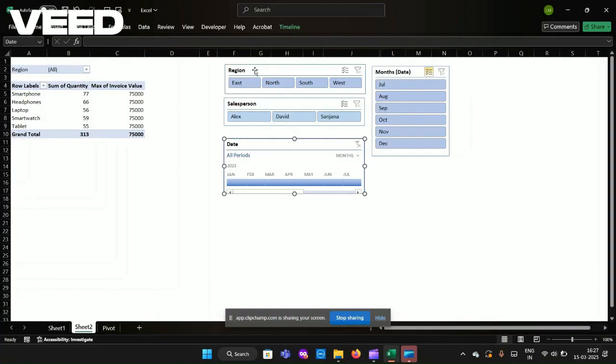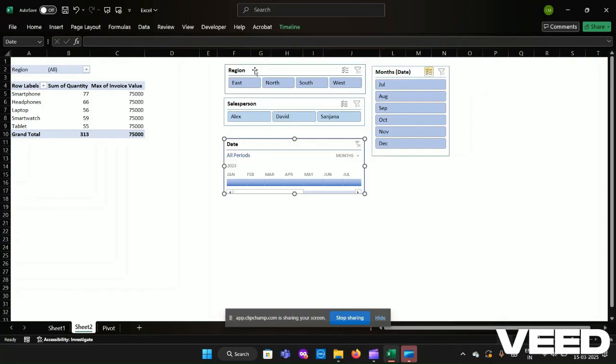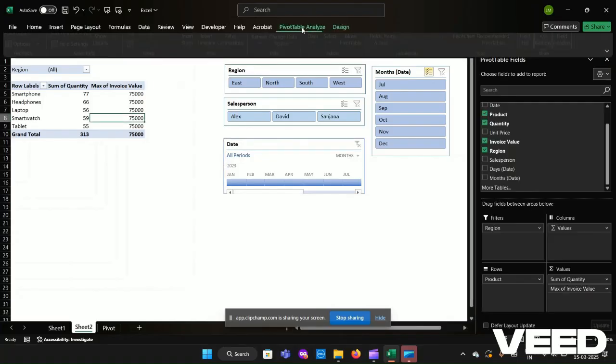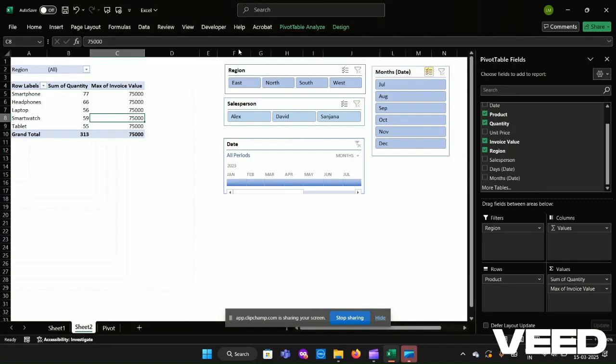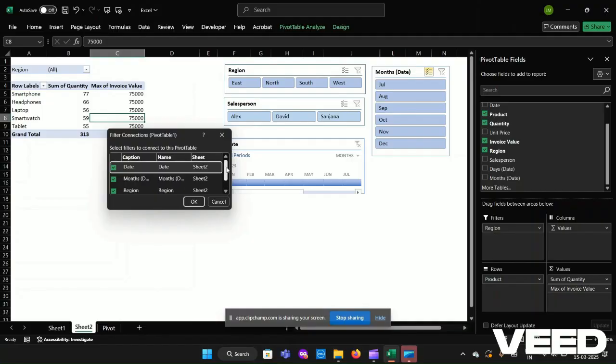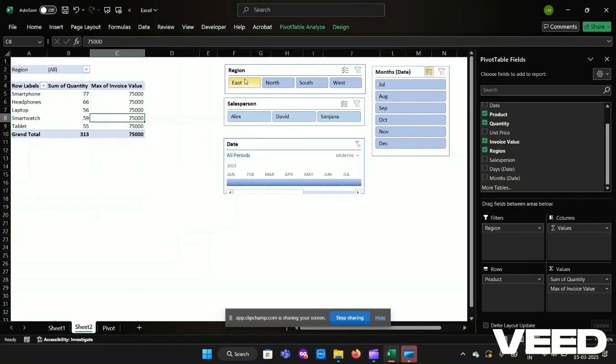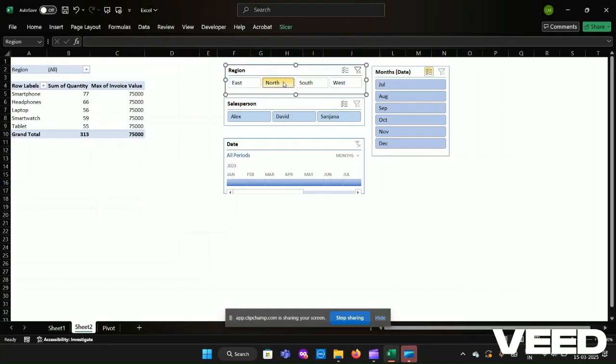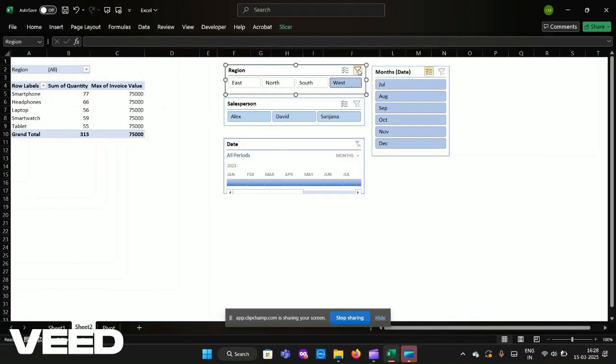One more thing, suppose you have more than one slicer and you want to choose the slicer for which the filter should happen. You can go over here. Basically, there are two ways. One way is to select the pivot table and Filter Connections. So I will see the active slicer. If I unselect the region, then if I select anything on the region, nothing will filter out. You can see over there, nothing is happening in the pivot table. However, when I choose a salesperson, you can see there is a change in the pivot table.